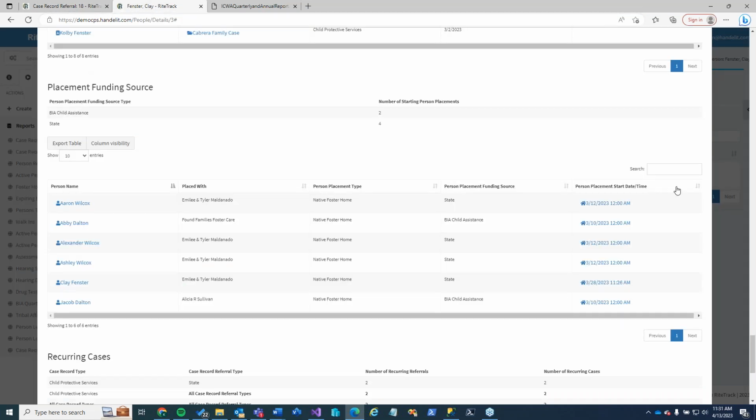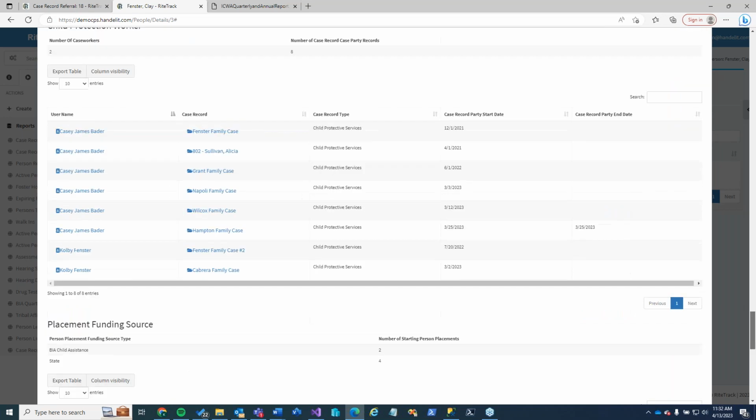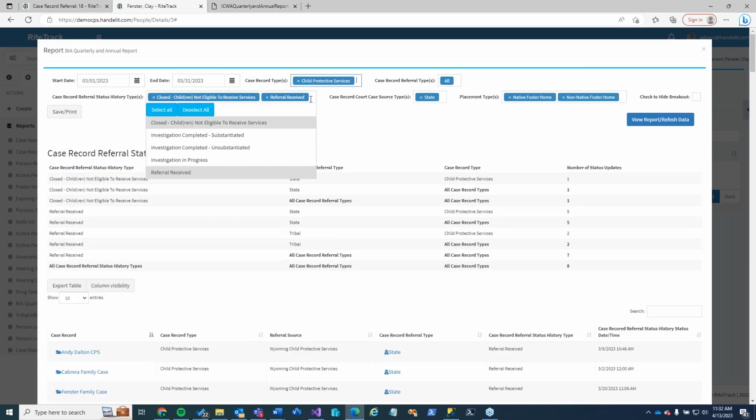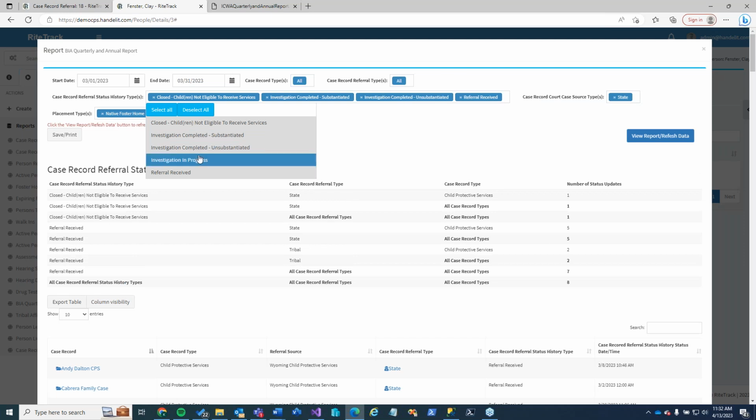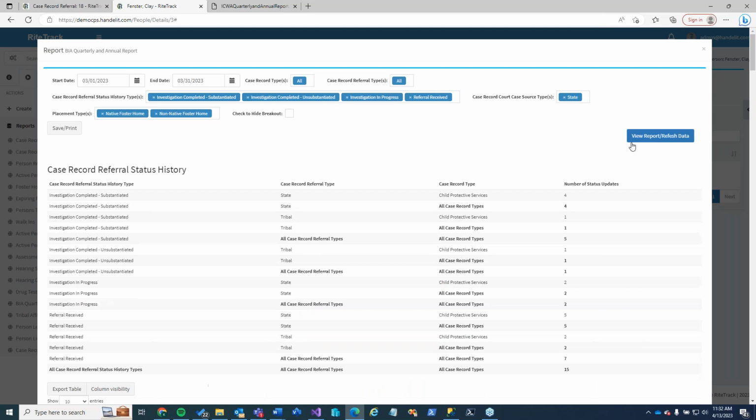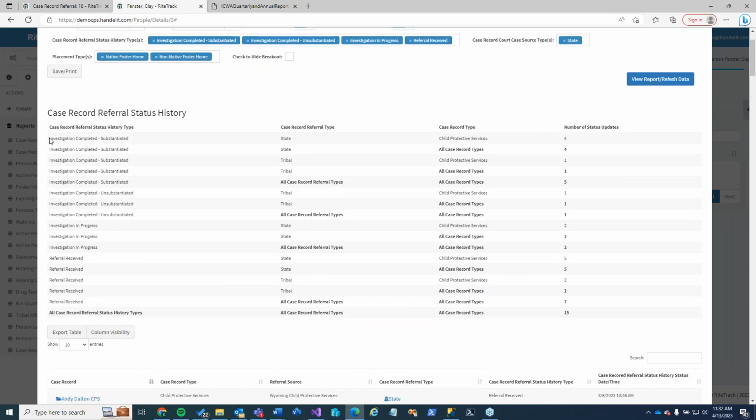And then I'm going to jump to our other tab here, and we'll scroll back up to the top. Let me change our status options here to be investigation complete, investigation substantiated, unsubstantiated. If I refresh my data, you can go through here, and I can see we had 4 state cases that ended up being substantiated, 1 tribal case, and then we have a total value right here of 5. And then I can look at our unsubstantiated ones. Since there's only 1 here, our totals are only going to show 1. And you can see the breakouts.